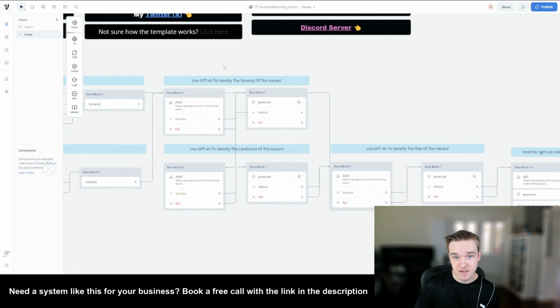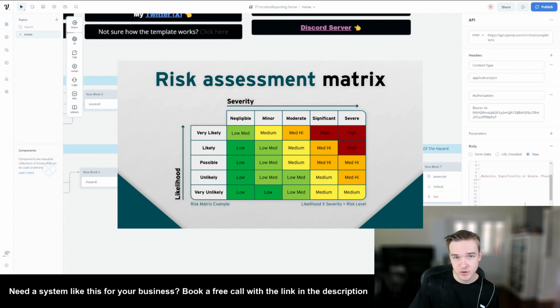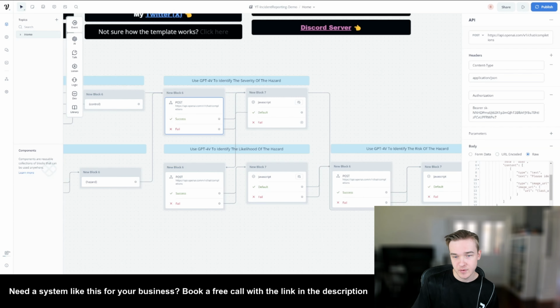We're then going to identify the severity of the hazard. The way I've done this is I've prompted it with, once again, the same image, and said, please identify the severity of this hazard. You must output either negligible, minor, moderate, significant, or severe. These are the values that I've pulled from that matrix that I showed on screen. It's going to say, please only output one of these words, nothing else. And so we're going to be able to use GPT-4 Vision to identify what it believes compares to that.